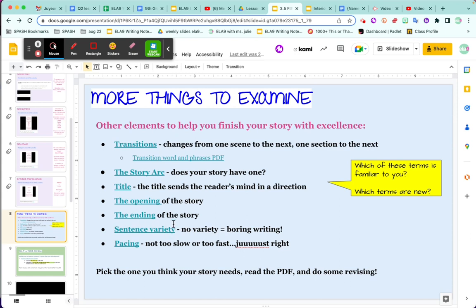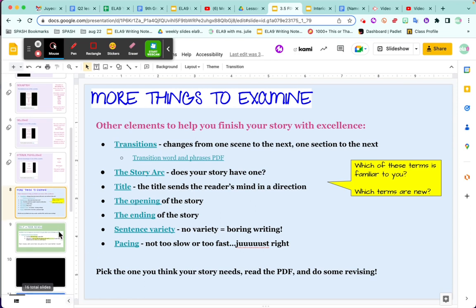How to create sentence variety. If your sentences are all very similar in structure, your story will be boring. And then pacing, how to make sure your story is not too slow or too fast, but just right. So pick which one you think you might need help with or you want to learn more about. Open it, read it, and then go back to your story and see how you can change it.